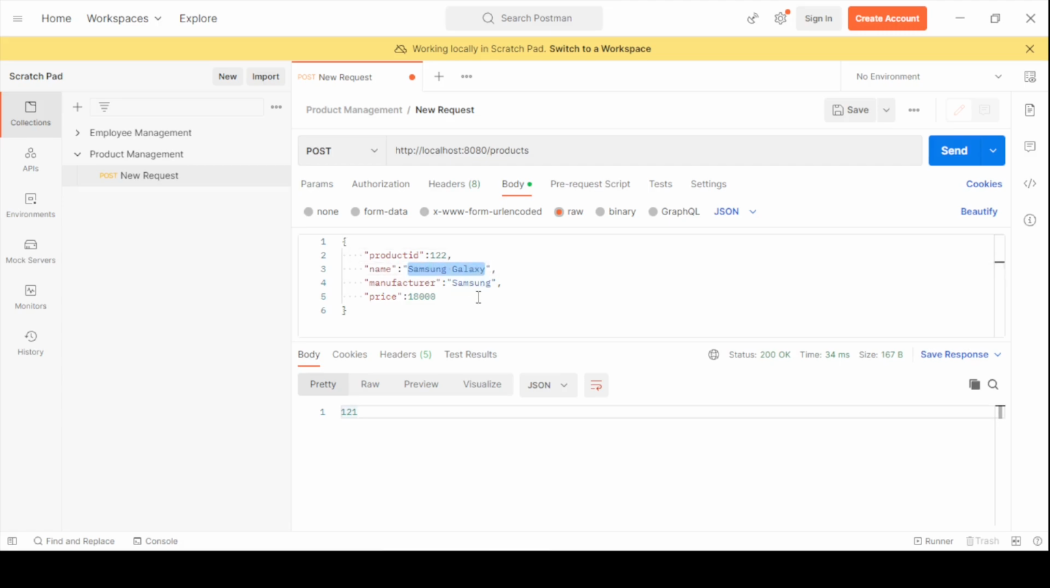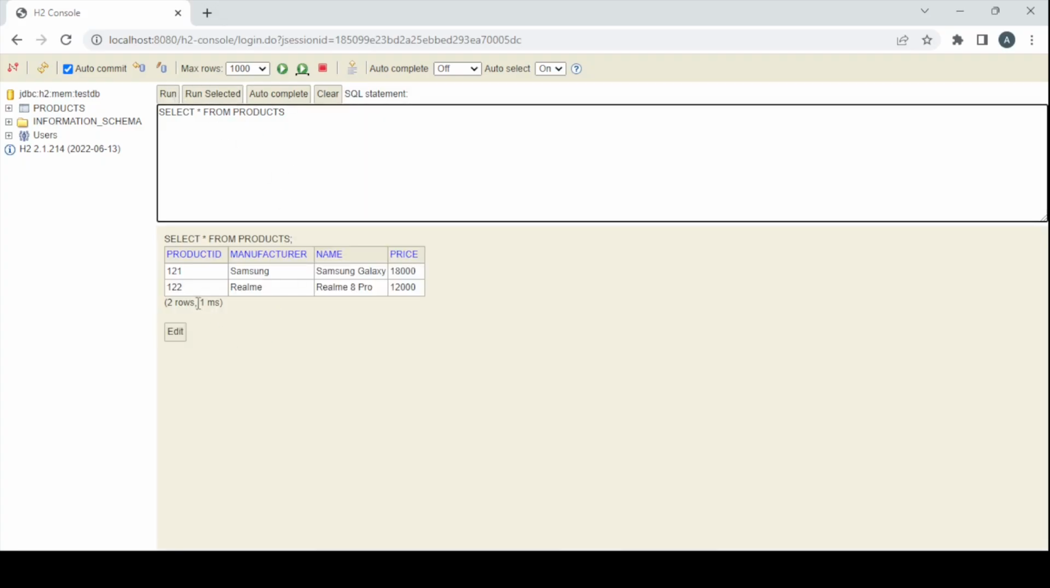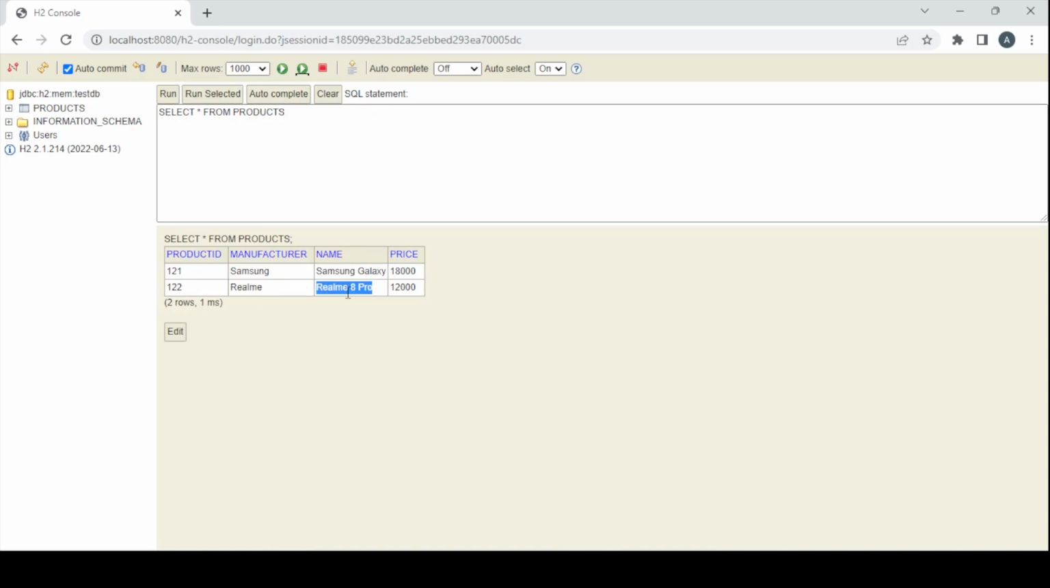This time I am just taking Realme 8 Pro, and this will be the Realme company, and I'm taking 12,000 and hitting the URL. So 122, the second record is also inserted. See the database: 122, Realme, the manufacturer, the name of this product, and the price.